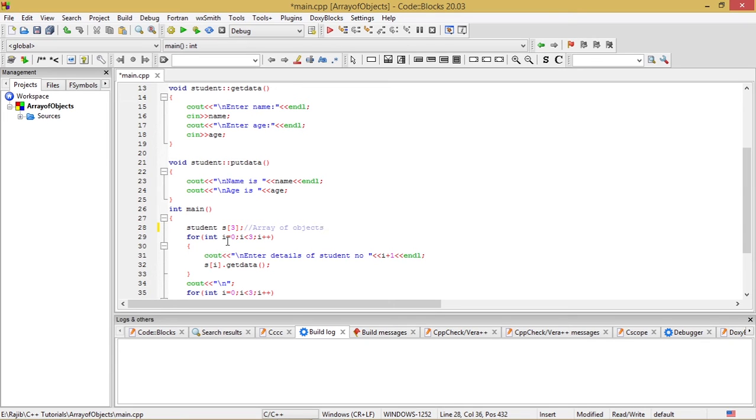It is a fairly simple for loop construct which reads like this: for int i equal to 0, i less than 3, i plus plus. Inside the block I have written enter details of student number, insertion operator, i plus 1, endl.